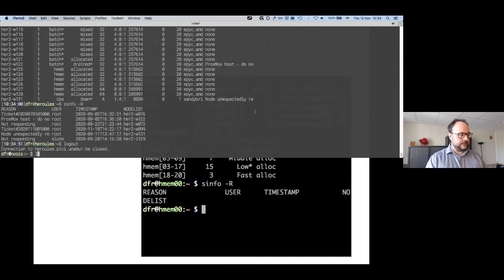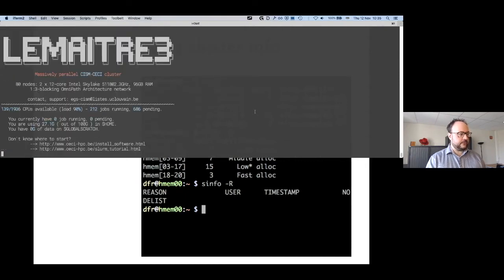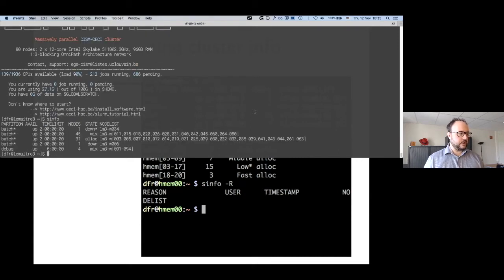Okay, and it works exactly the same on the other clusters. So if I go here to Lemaitre 3, sinfo, you see the same thing. Here you see only 2 partitions, batch and debug.